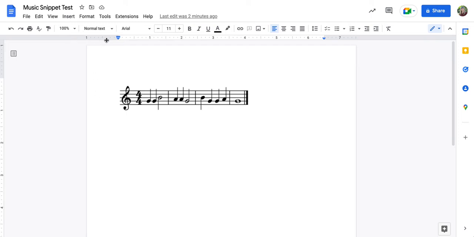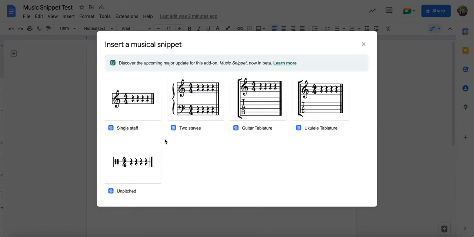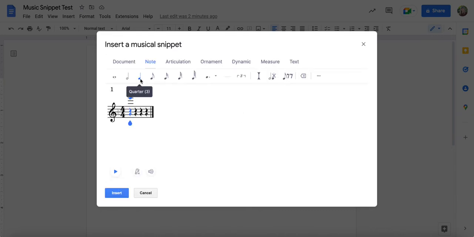So this is really cool. I'm in Google Docs and I created this right here. So I can go to extensions and go to Flat for Docs and insert musical snippet. When I go in there, you can see that you can have an unpitched, two staves, guitar, ukulele. So if I was just going to write a single staff, I would grab it and then go ahead to the notation just like Flat for Education. So I could put in notes, say if it's a recorder snippet I want them to practice, or write the note names in.